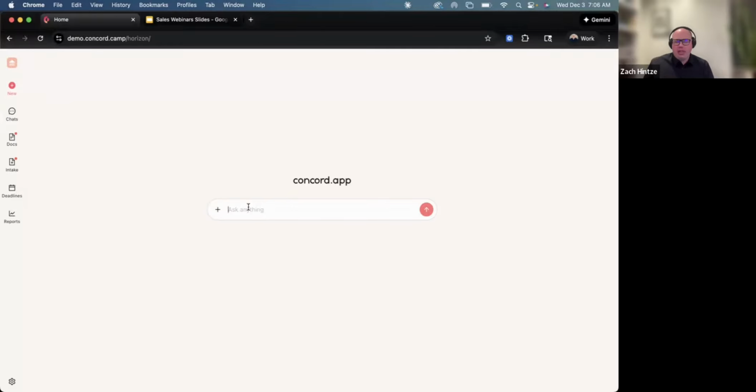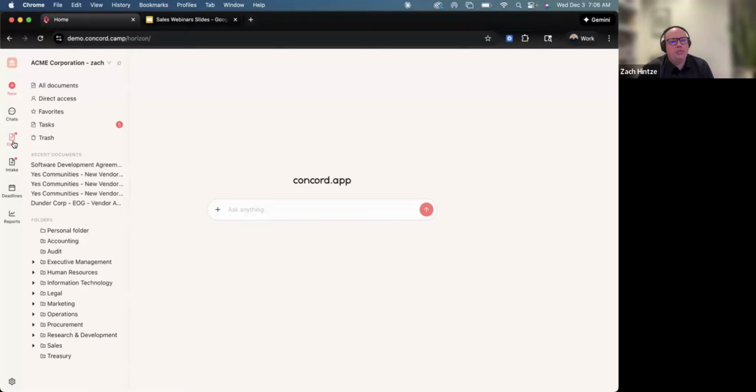So I could do many things here. I could ask questions about my contract database. I could have the system create a review document for me. I could have it write language. It's basically like using a ChatGPT or other tools directly inside of the Concord application. So that's here. We do also have something that a lot of you, if you're using Concord, are more familiar with, and that's our contract inbox view.